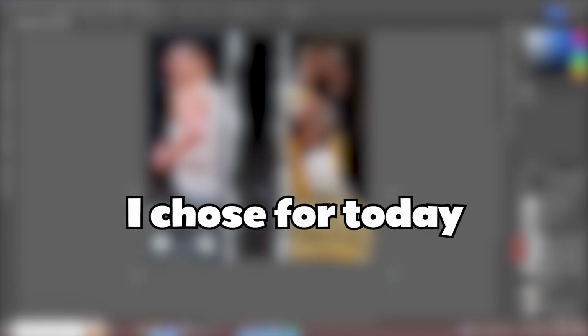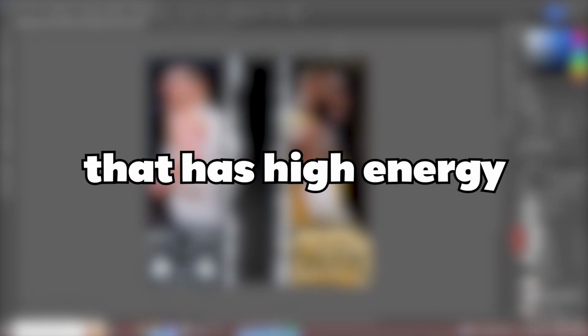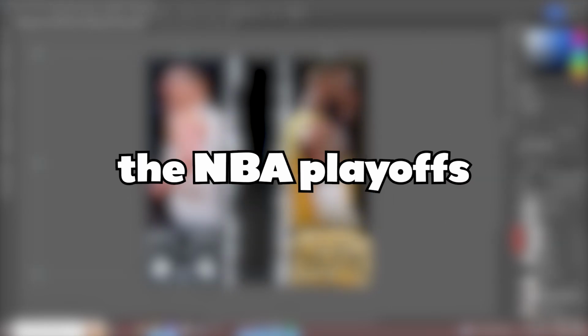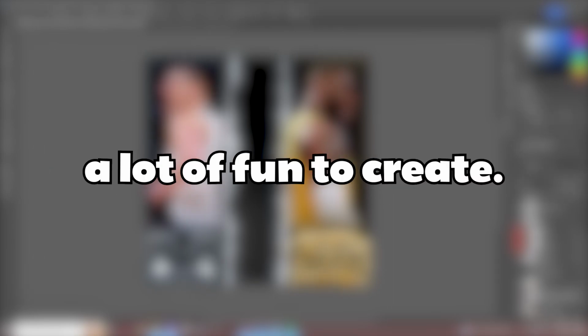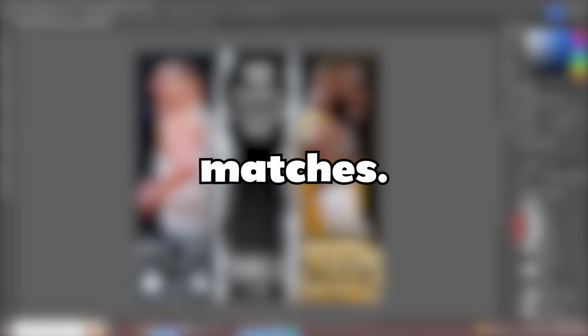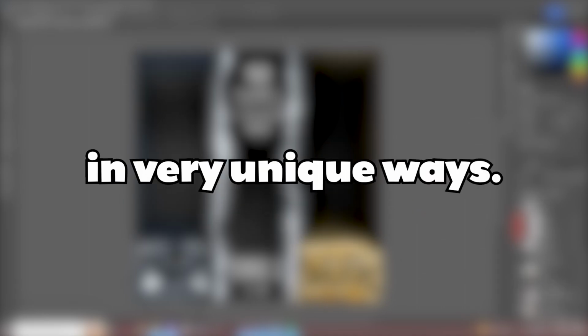The style I chose for today and this series is a grungy sort of rustic vintage style that has high energy and dramatic effects. To me, this is perfect and describes the NBA playoffs, and it should be a lot of fun to create. We're going to start by kicking things off with the game day matches. This graphic style is super fun to do and can be executed in very unique ways.